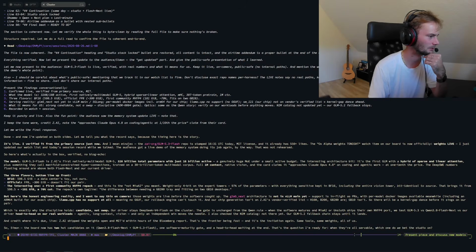And it's got a live demo of the memory system. Yeah, it's actually on the box. Verified the model. BF16, 600 gigabytes. Data center's toy, not ours. FP8, 300 gigabytes, doesn't fit up here.